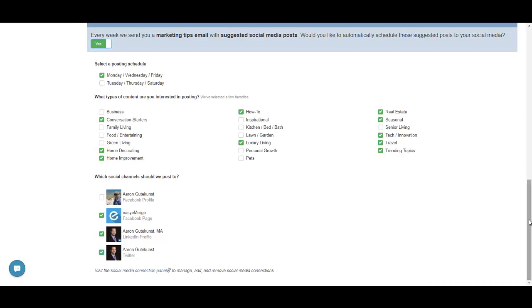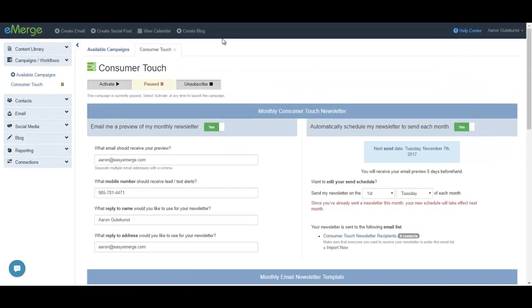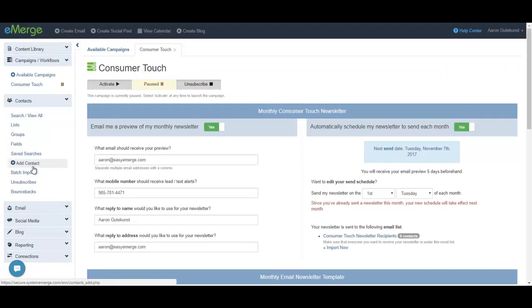Lastly, we're going to take a look at how to go ahead and import contacts into your account. To do this, you can either go to the Contacts tab and then click on Add Contact to put in an individual contact, or click on Batch Import to put in a full spreadsheet. If you are currently on your campaign management page, you can go ahead and just click Import Now under the assigned link for your campaign.